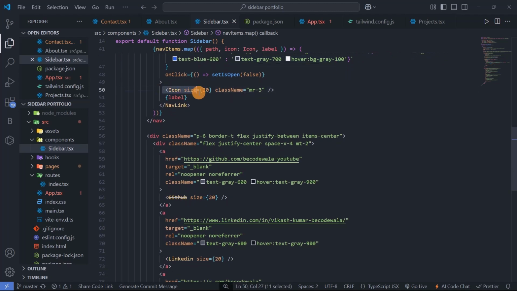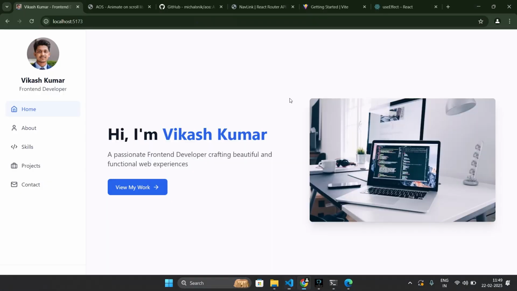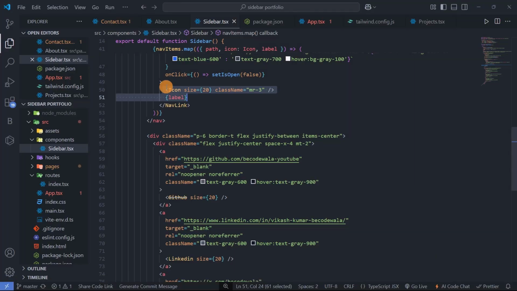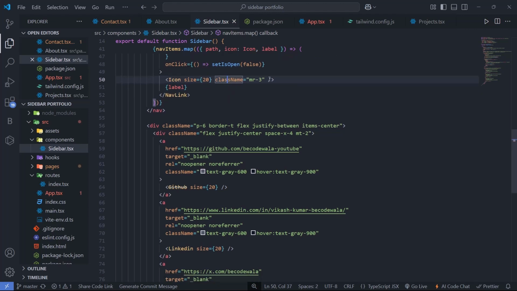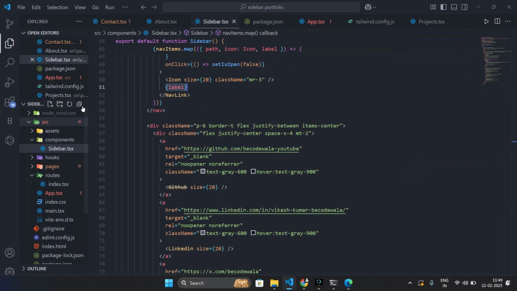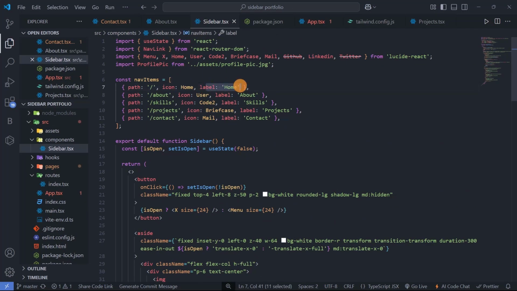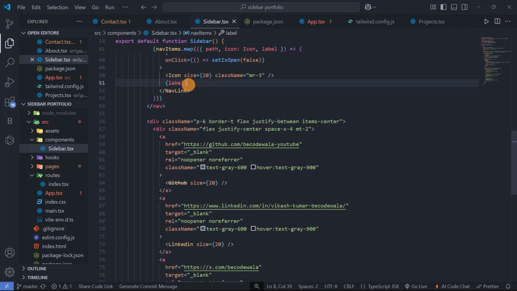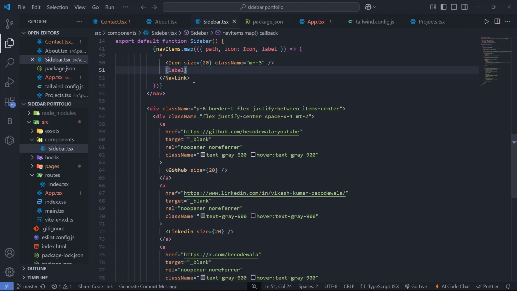And in this, first of all we want to show the icon. So first it shows the icon, then it shows the label. So if it is the home icon, it will show the icon and the size and the class name, like margin from the right is 3. Then the label is this: home, about. This label we have used here, right? In the label: home, about, skill. So the map object is very useful in React, so you must know this. And here is the closing of NavLink.